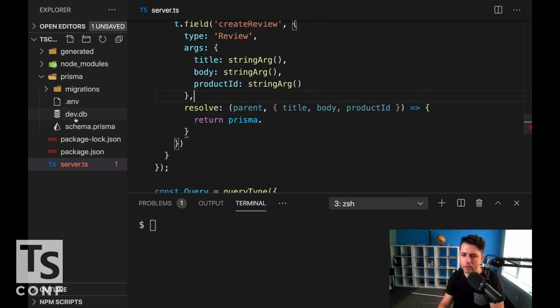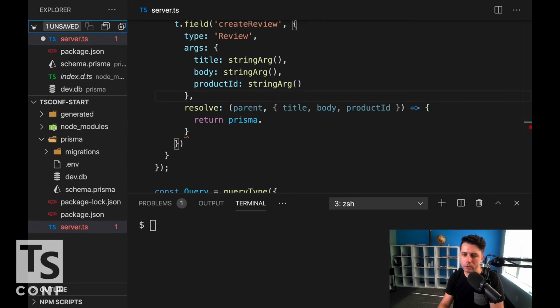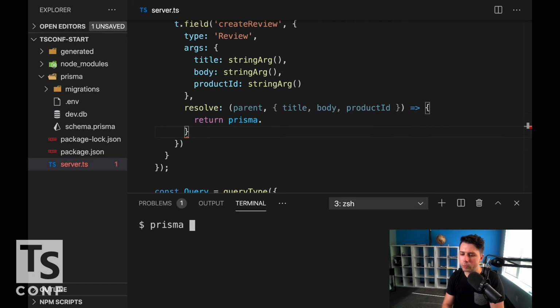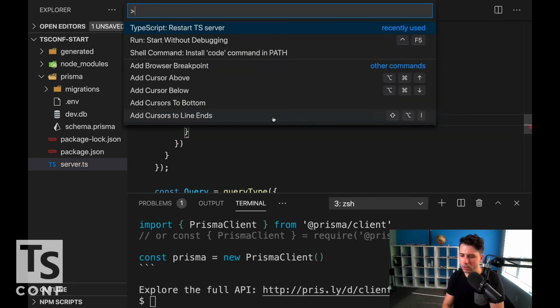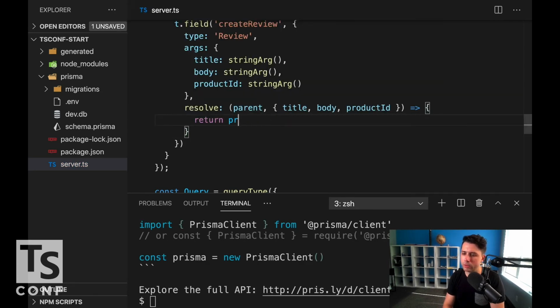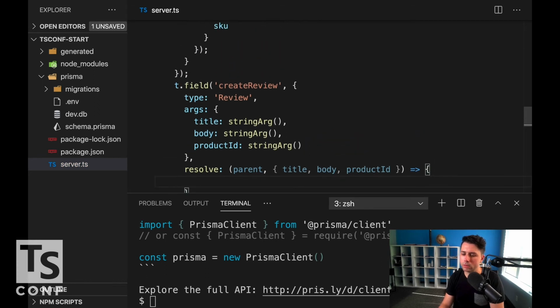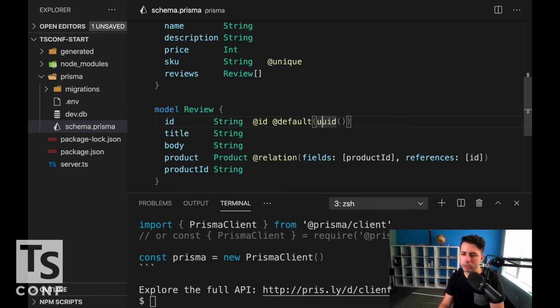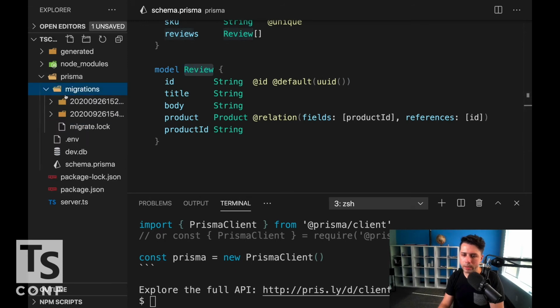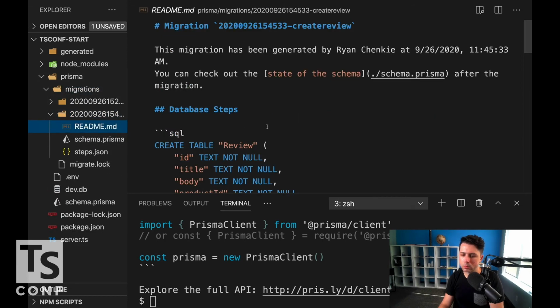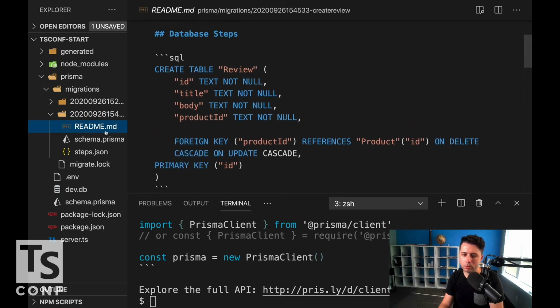Do I have a file that's unsaved here? Server.ts is unsaved. If I do Prisma generate again, it should be there. Restart TS server, return Prisma dot. Interesting. Well, let's double check the schema. We've got review here. Did we get a migration for it? Yeah, review is there.